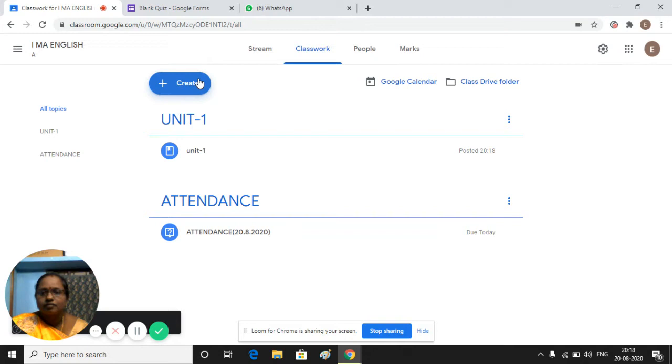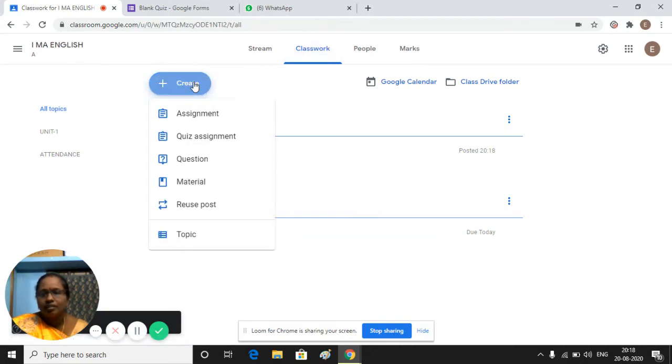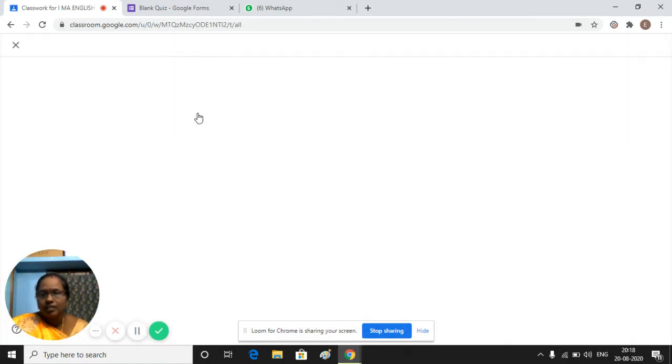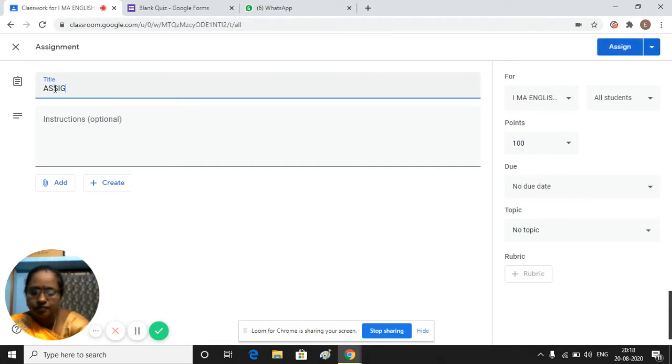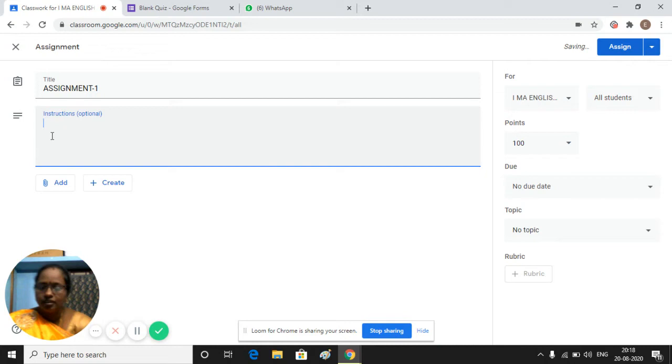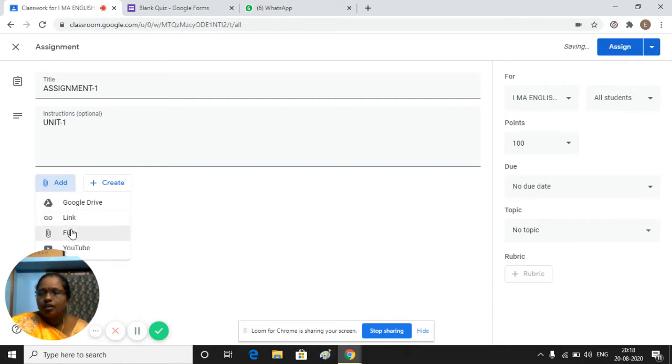Next, in classwork, create assignment. Now we are passing on to assignment. How shall we create an assignment? Click assignment. Give the title of your assignment. That is the first assignment. First assignment I will give, from which unit? Unit 1. Then add, you can click through file and add it.